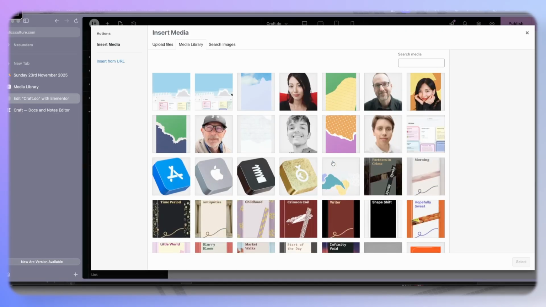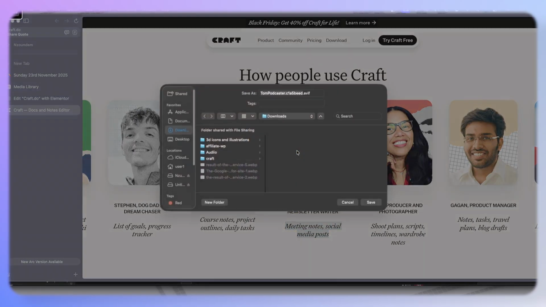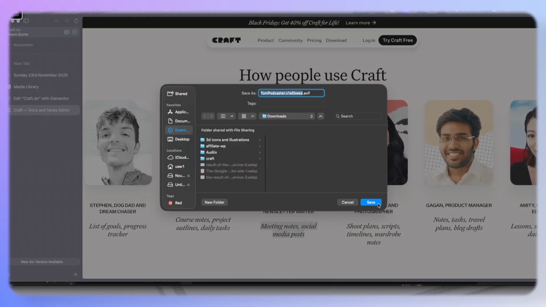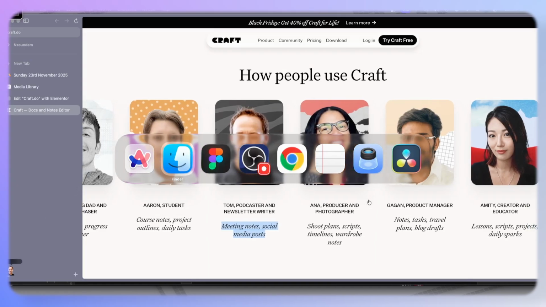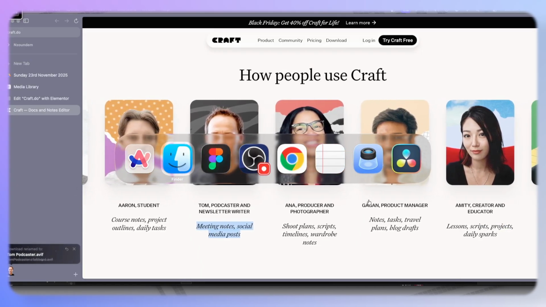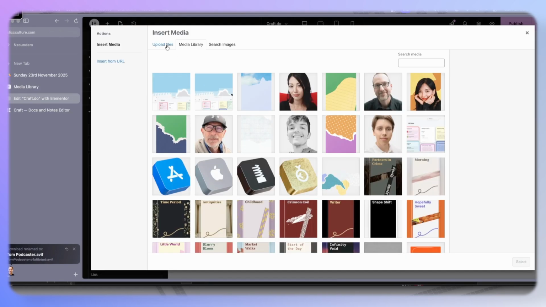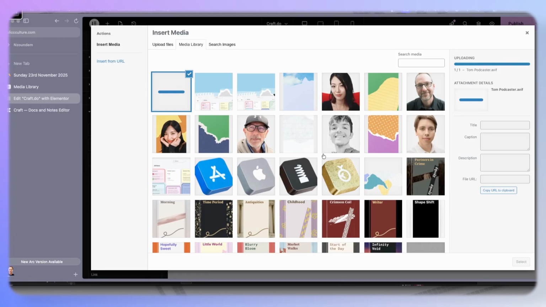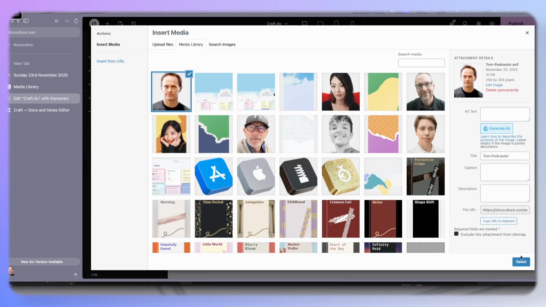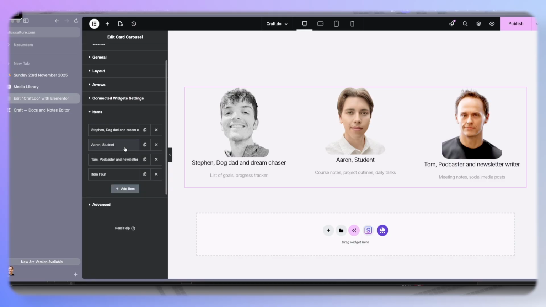Tom, where are you? Oh, it's like we didn't bring Tom over. Interesting. So let me quickly save that. All right, so we're going to have to bring Tom over now. So upload files. So this is Tom. Everybody say, hey, Tom. Hey, Tom. All right, good.